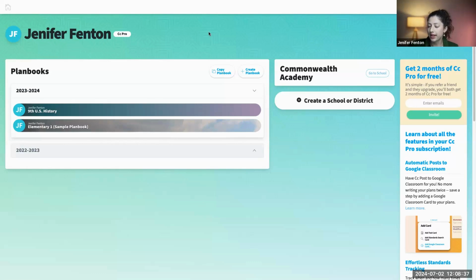If you are someone that has CC Basic and you're just interested in what you can do with the timeline, that's awesome. Welcome. Hopefully you'll see that it might be worth it to you to upgrade to CC Pro, or maybe it's not, but at least you can check it out today.